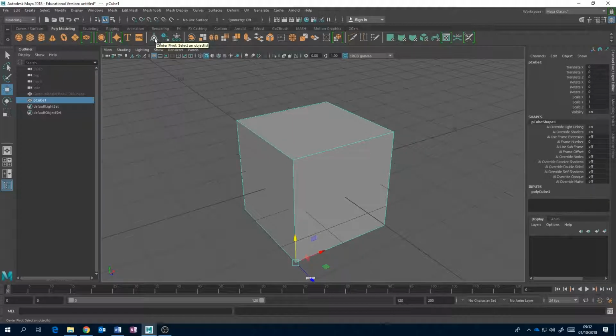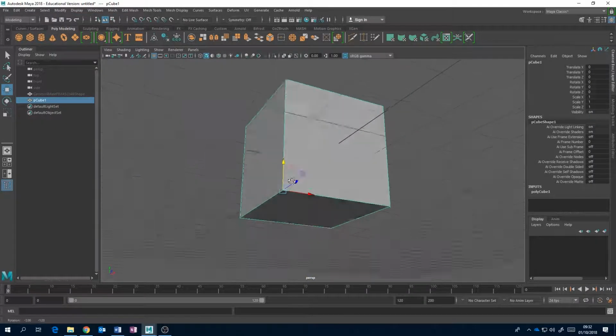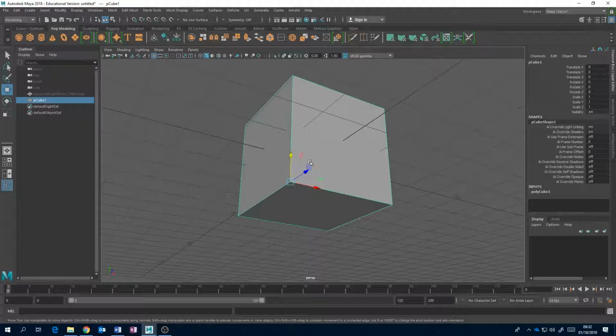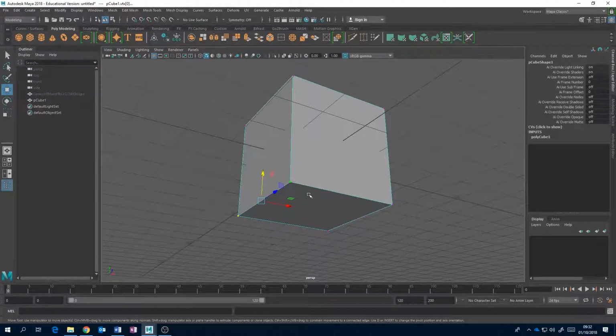Now if for whatever reason this little icon is not visible on your shelf, do a couple of things. First of all, make sure you are actually in poly modeling, because you could be on by accident in animation or rendering. If you're on poly modeling, and if it's still not there, then it just means your Maya has been configured slightly differently, but don't worry, you can go to modify, center pivot. Center pivot works on any kind of component. So if you select a vertex and go center pivot, it will put that pivot directly on the vertex.